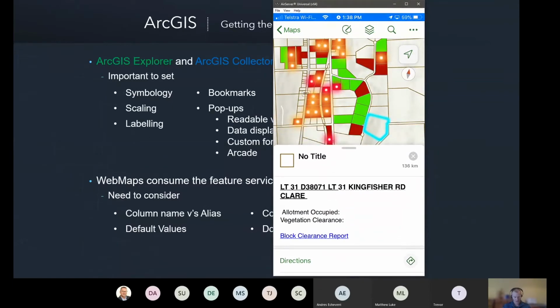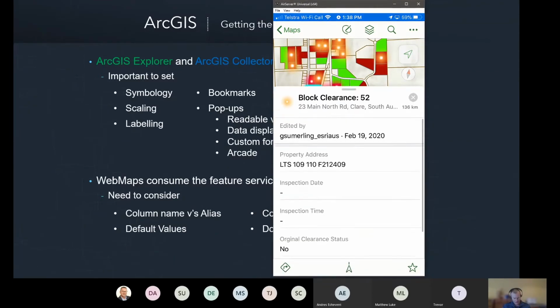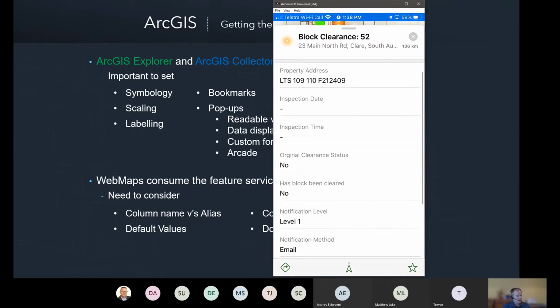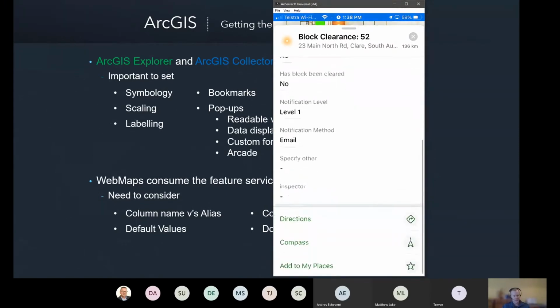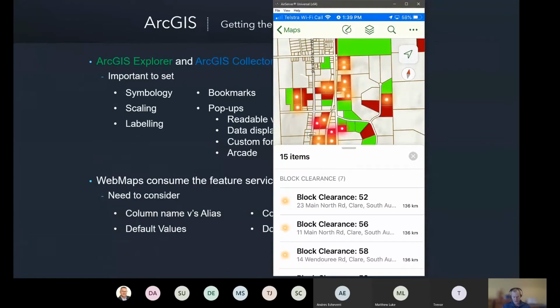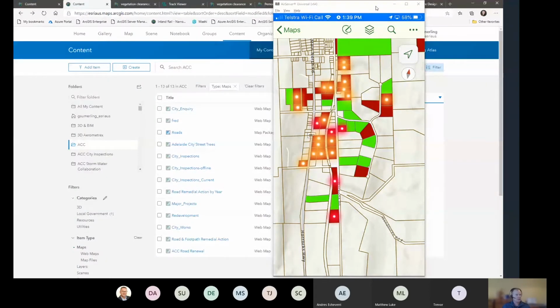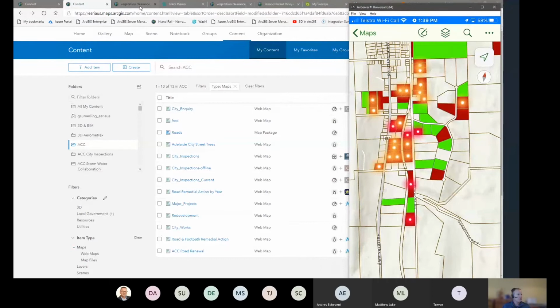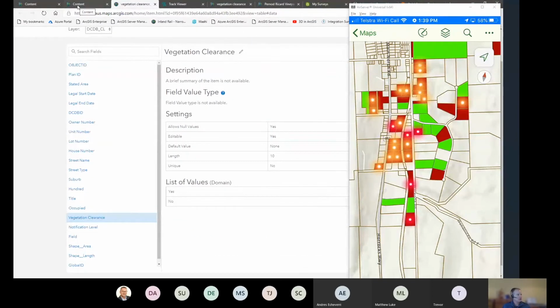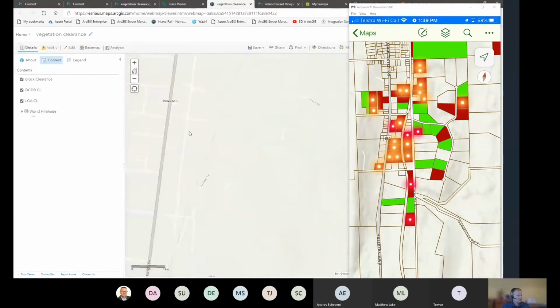If I go and click on a block clearance item, you can see when I start to slide up, it has a different way of representing the attribute information associated with that as well. So this is all controlled and governed by our web map. If I bring up my vegetation clearance, that one there, this is the web map that I'm working with.